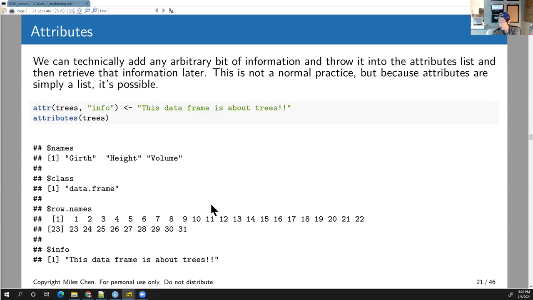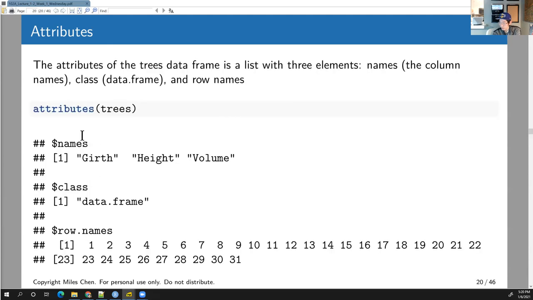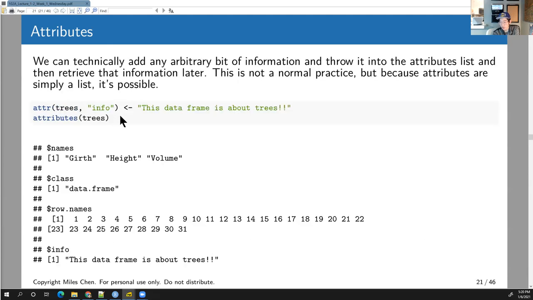Let's think, okay? Now, this list of attributes is just an arbitrary list. And so you can throw in just arbitrary information here. Here we have this data frame is about trees, and I'm just going to set that using attr on trees. And here I'm just creating a new thing.